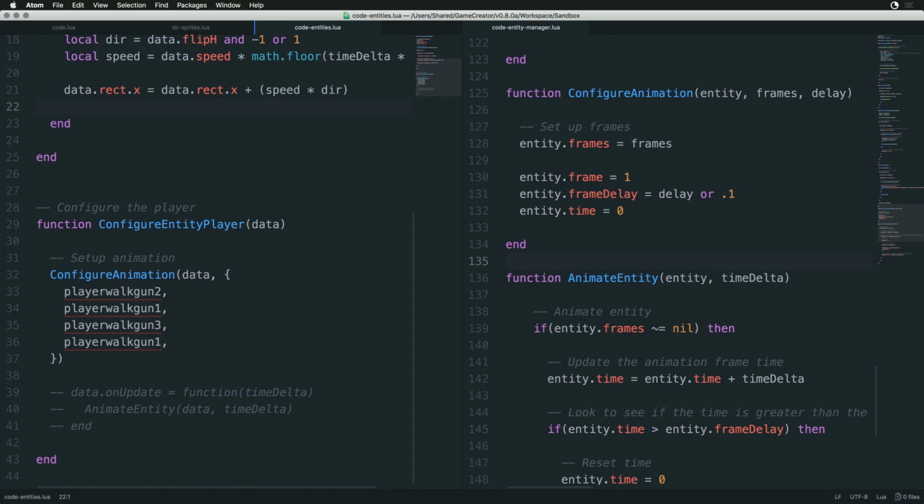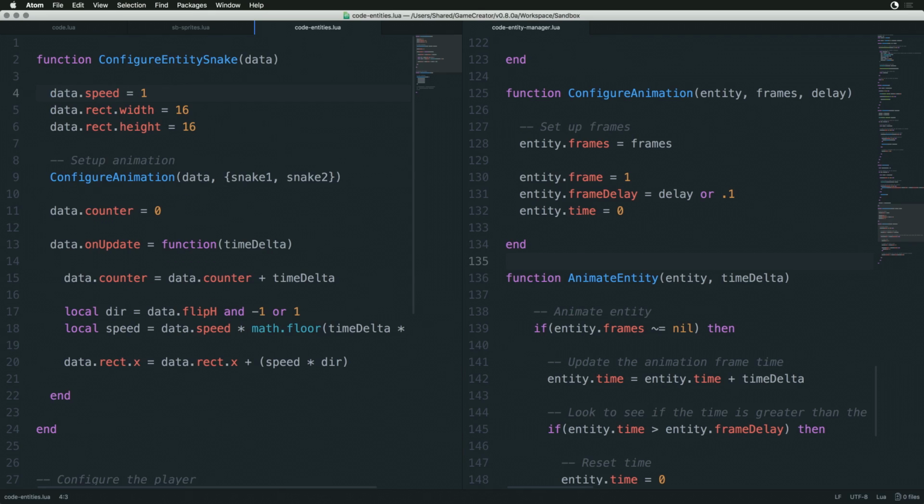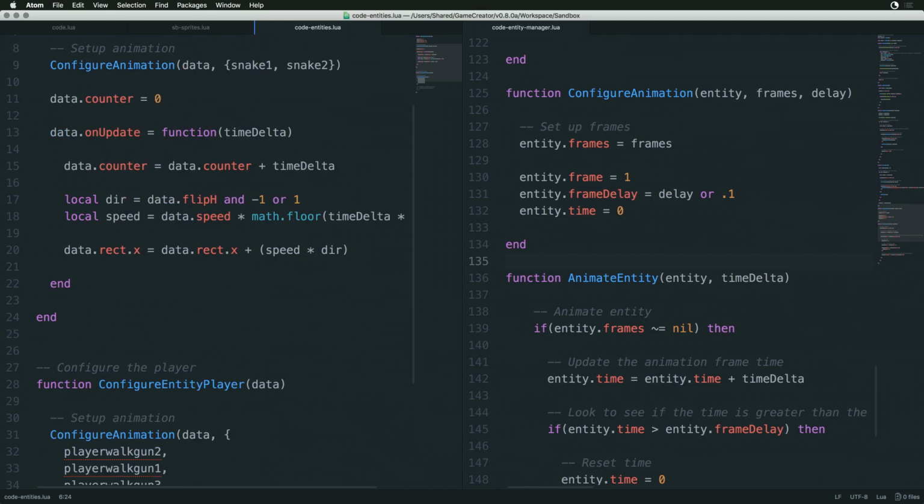Cool, did I delete all that crap? Perfect. All right, let's see. Configure entity snake. We don't need this. He has a speed. He has his rect.